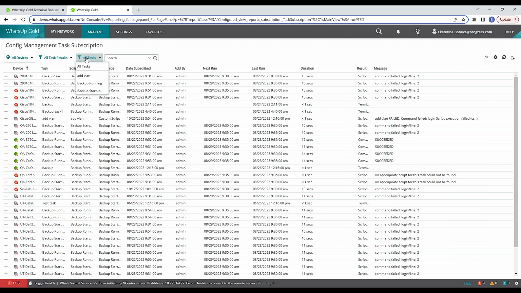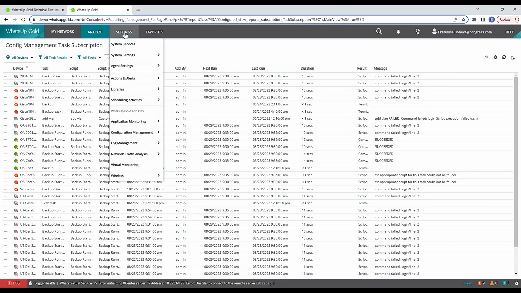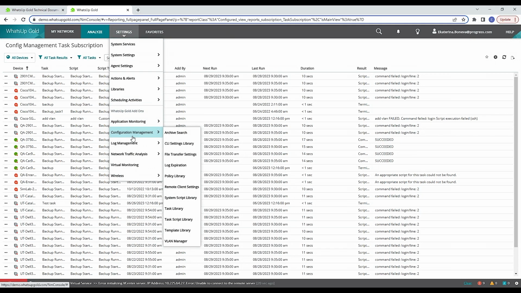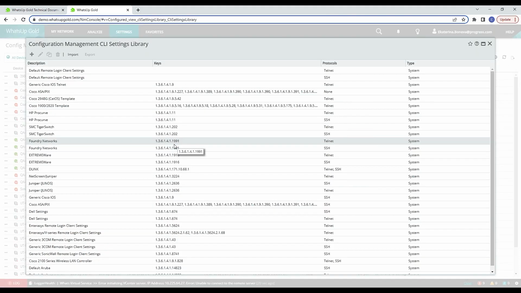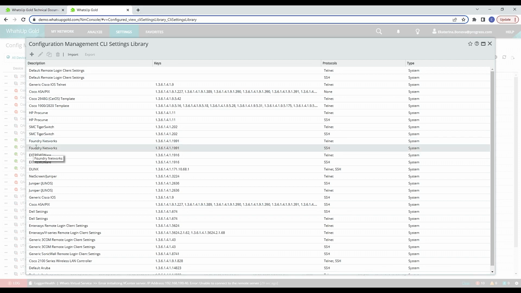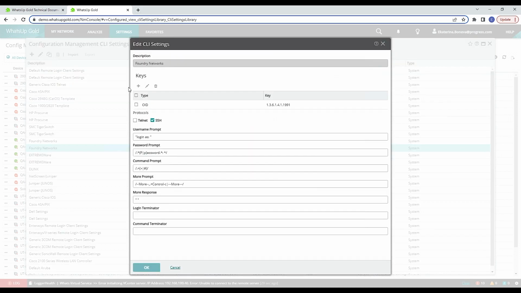Same goes for the tasks I am automating directly from within WhatsUp Goat. WhatsUp Goat comes equipped with different libraries, which can be found under the settings and the same configuration management menu. These are all pre-configured libraries, which allow you to have all the CLI settings under here, different vendors' settings, which means that you have the tools to access the devices and to run whatever scripts.